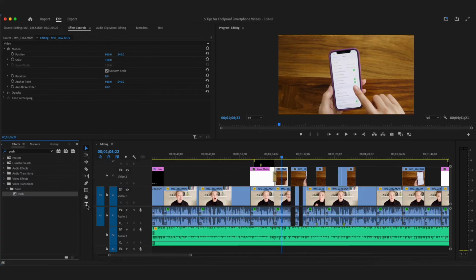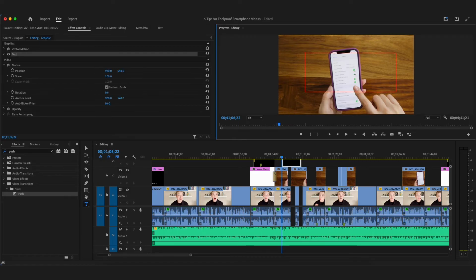Now let's add some text. Head over to the toolbar and either click the type tool or hit T on your keyboard. I go over to the program monitor, draw the text box, and start typing.